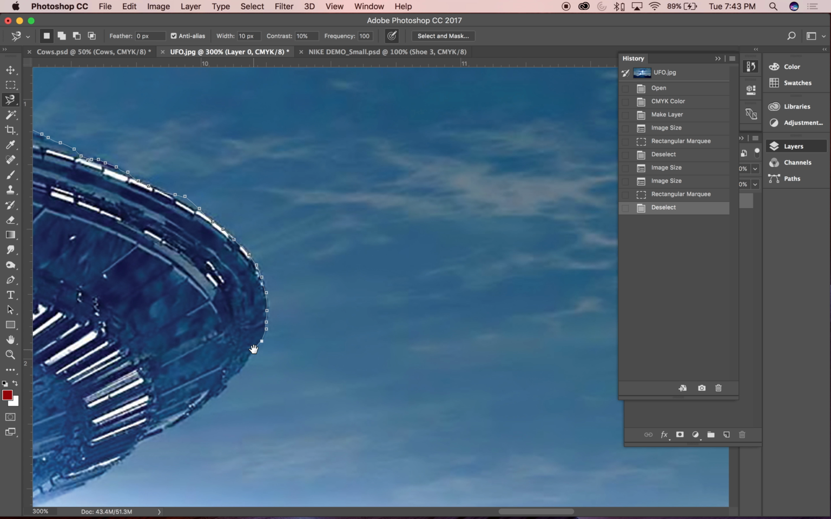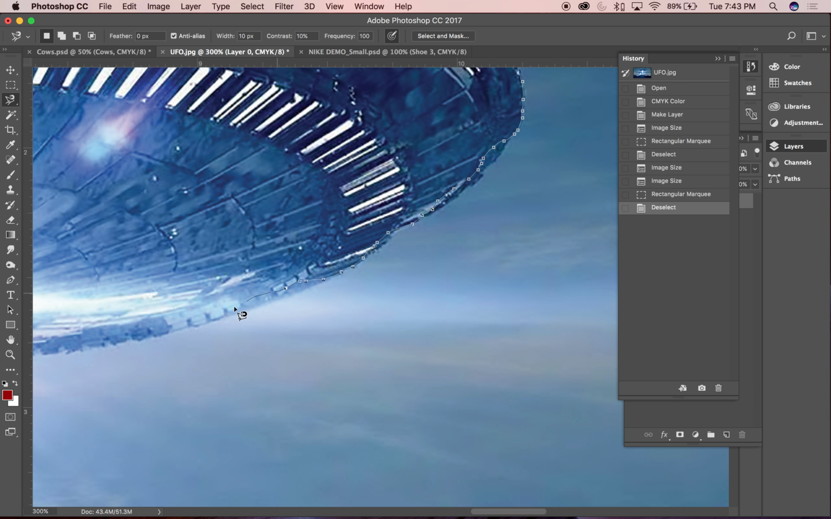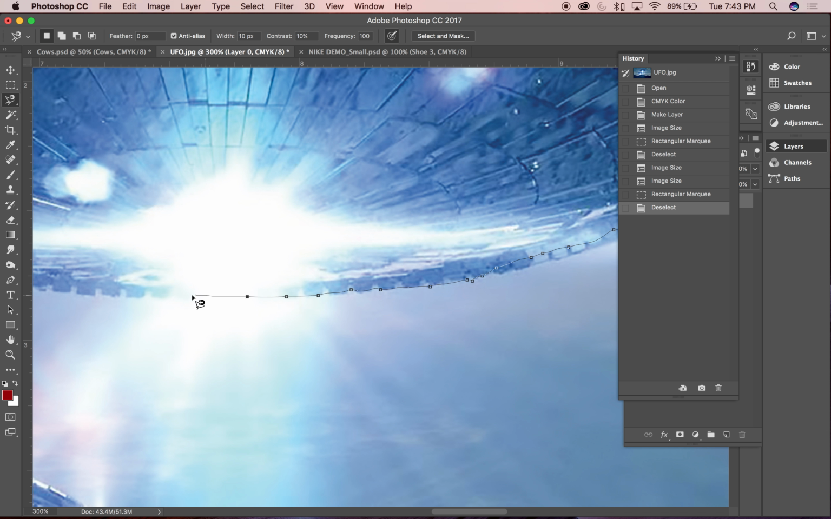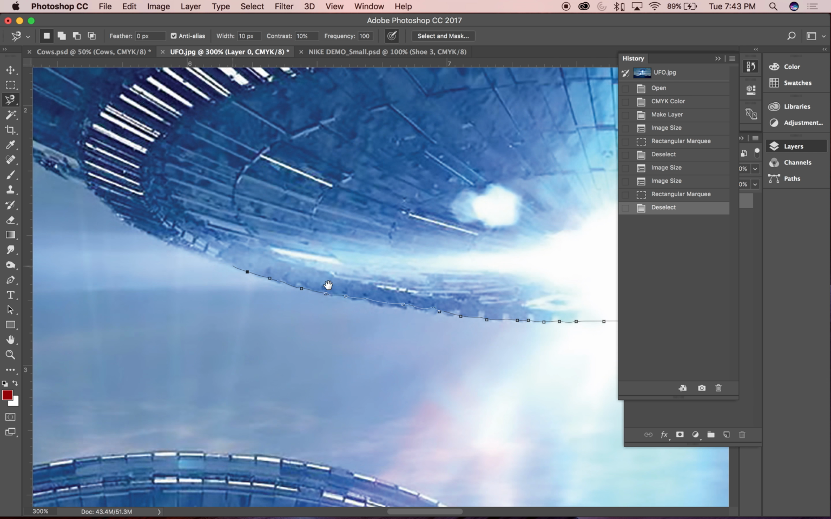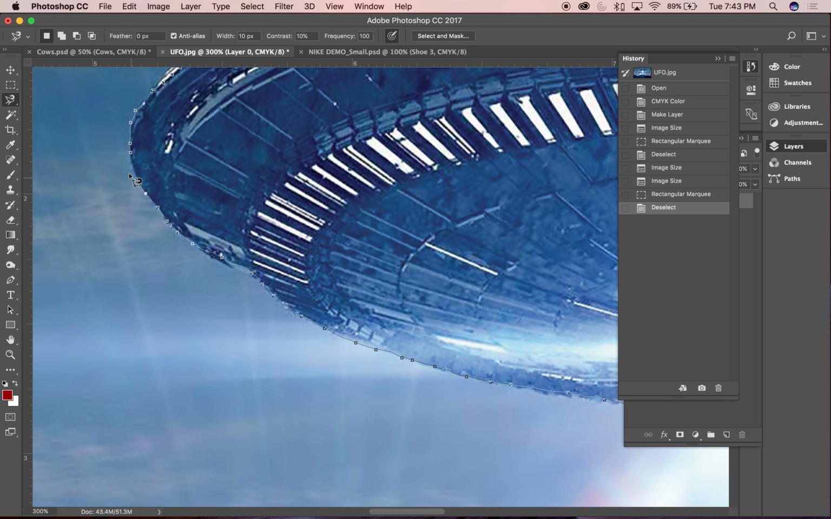So I'm kind of roughing it in with this magnetic lasso. I'm obviously missing some stuff, which is fine, but this gets the most of it. This part is going to be a little bit wild in the selecting. But again, it's not perfect, but that's okay.